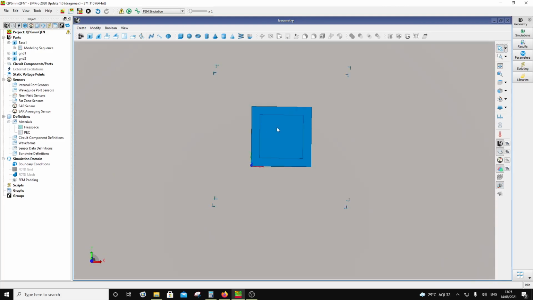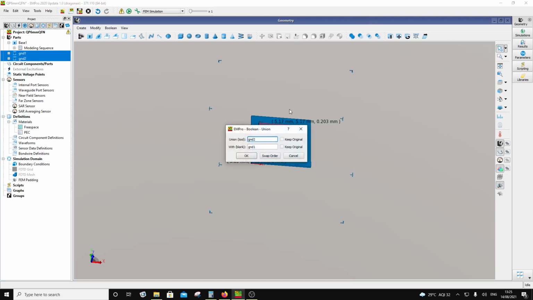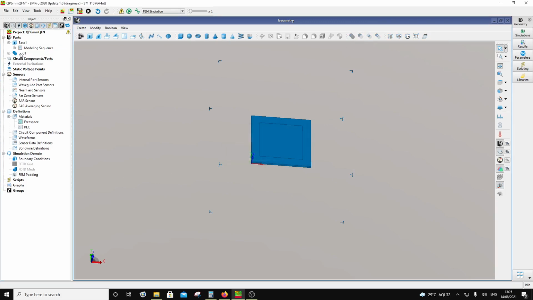Okay, so once I'm done with this, you can see that this is through. These two bodies have to be merged together. I select first whichever I want to keep, ground 1, right? So I select it first. Then I would say union, and say okay. So I'm left with a single body, which is this ground. But then this is intersecting with this ground, right?